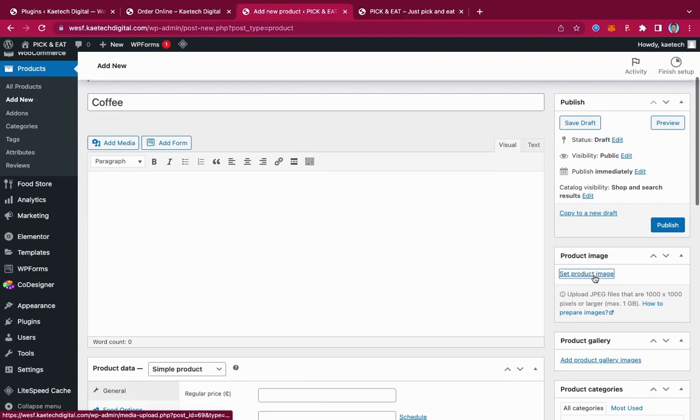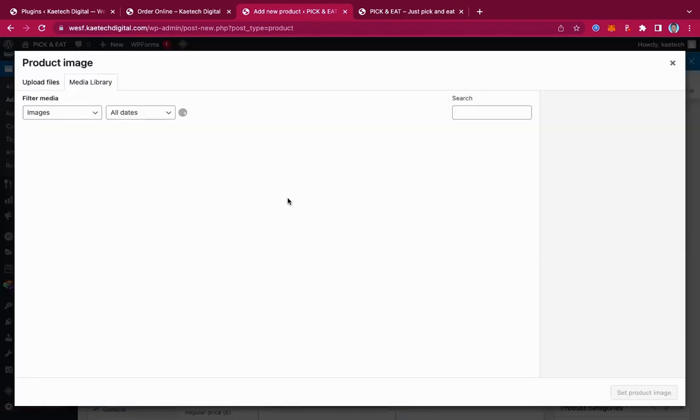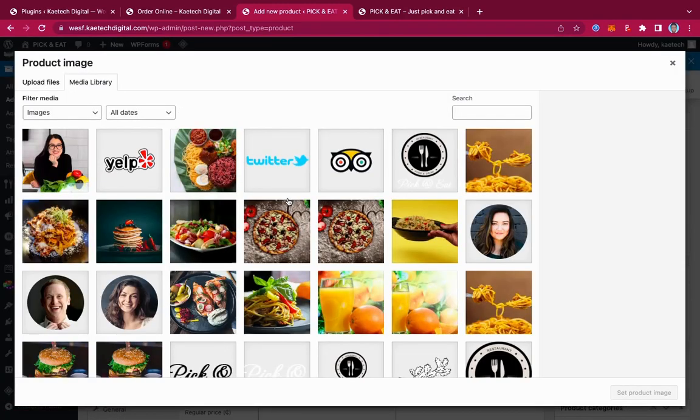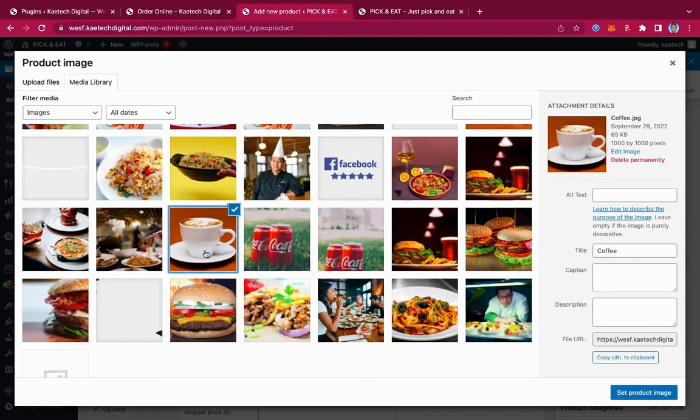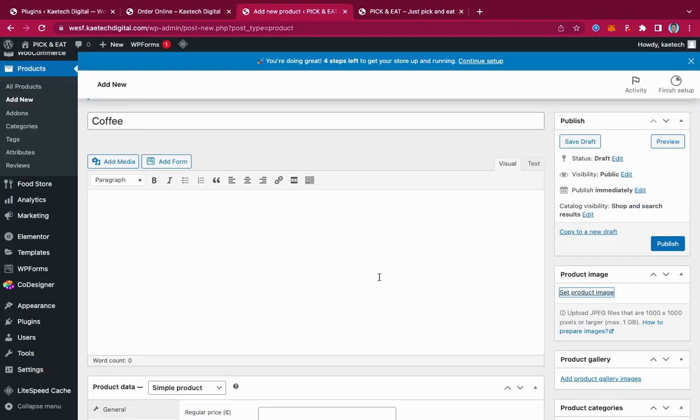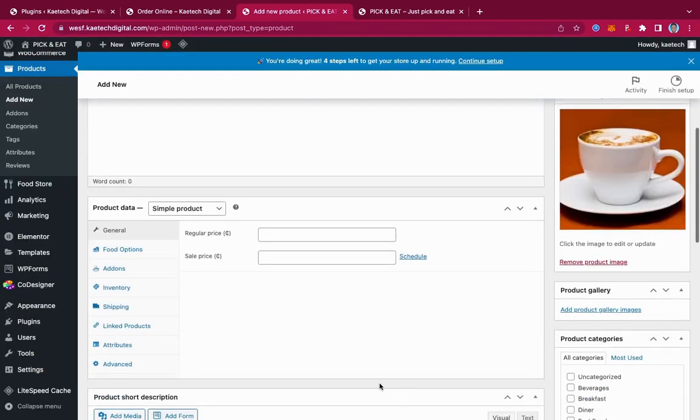Okay, so I'm going to set up my product image, and I'm going to look for the cup of coffee, this one over here. I'm going to set it up, and then the price will be, let's say, 49 cedis for the cup of coffee. I think everything is all right.